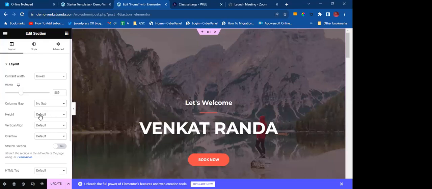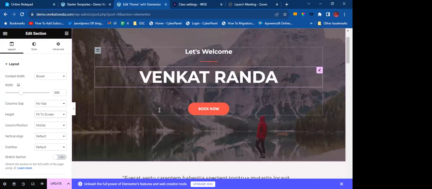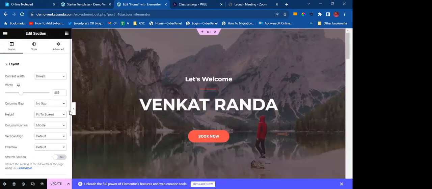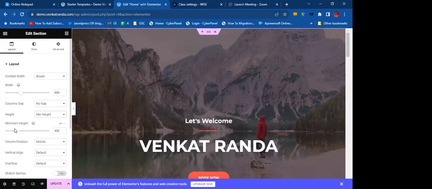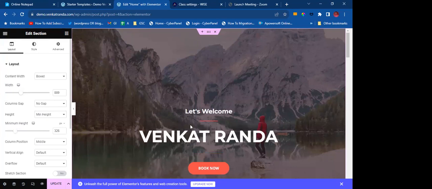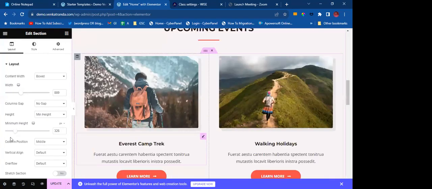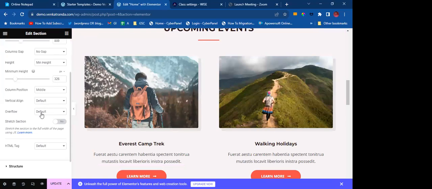Next, you can give the height as fit to screen. If you select fit to screen, the height automatically matches the screen. If you need a very particular height, then you have to go to minimum height and set your height. Like that. Next, column position, vertical align, all these things and other things.